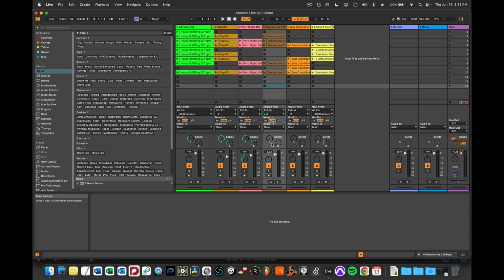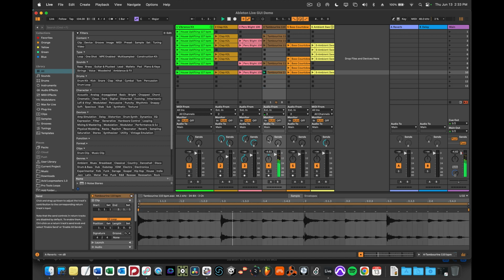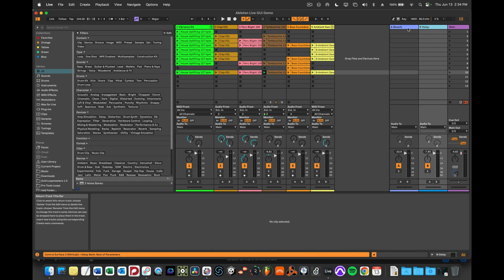Below the input-output section are your sends. So sends are parallel effects. So if I listen to this tambourine, and I can add reverb to it by boosting this knob. And now you can hear reverb. If I want to add delay, and that's pretty cool. Now, these knobs are tied to the tracks over here, the return tracks.